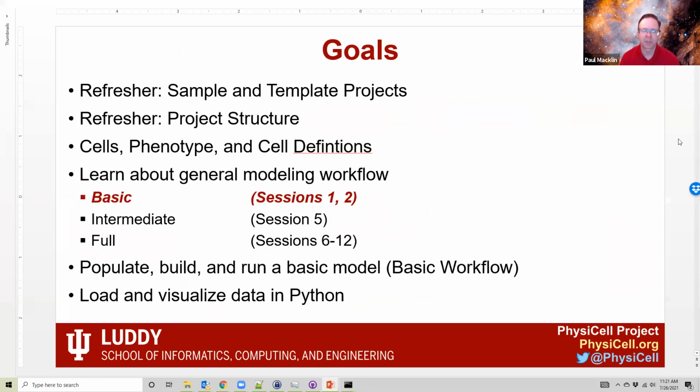So the goals today is first kind of give a refresher from some of the materials from sessions 0 and 1 about sample and template projects and the overall structure of a project. We will briefly introduce cells, phenotype, and cell definitions. And then we'll learn about what the 3 major, general modeling workflows are for building models in PhysiCell: the basic, intermediate, and full modeling workflows.